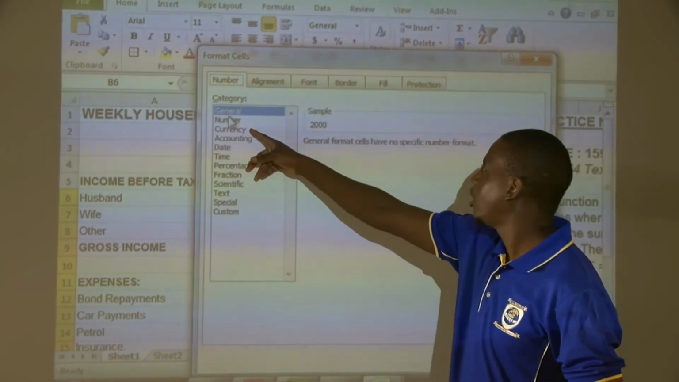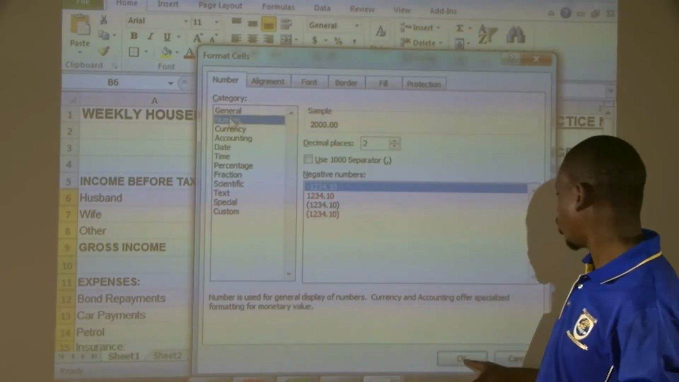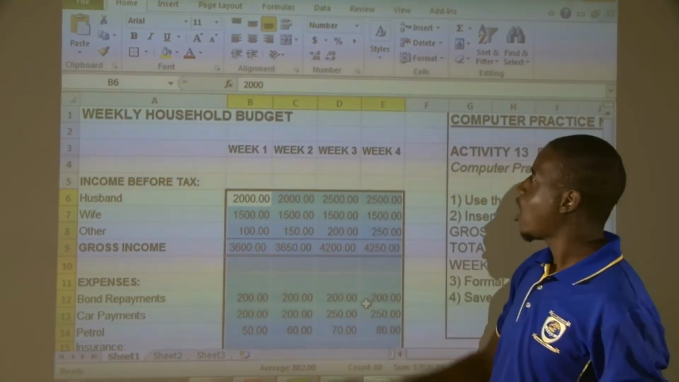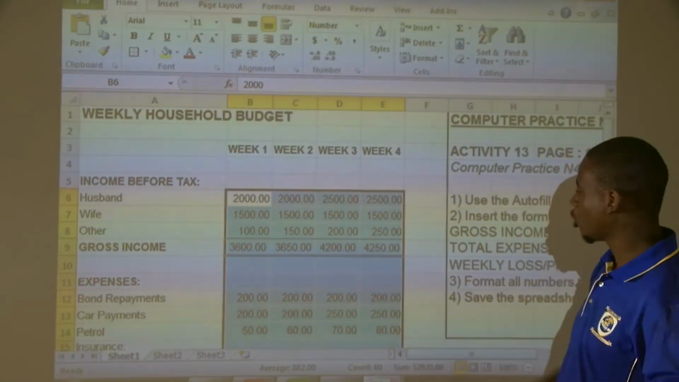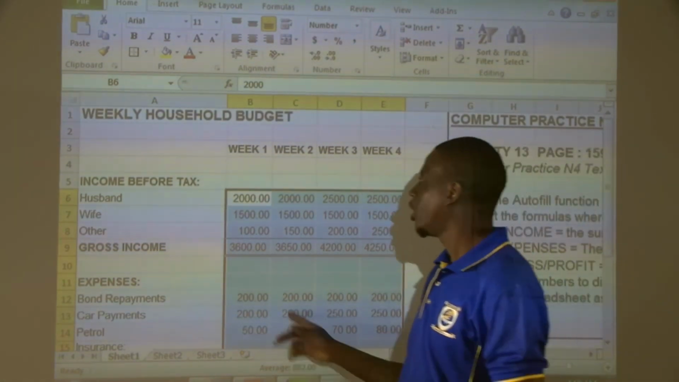Click on format cells. Right. Remember it says number with how many decimal places? 2 decimal places. Okay. Then click on OK. Right. We are done. This is how our budget is supposed to look like.